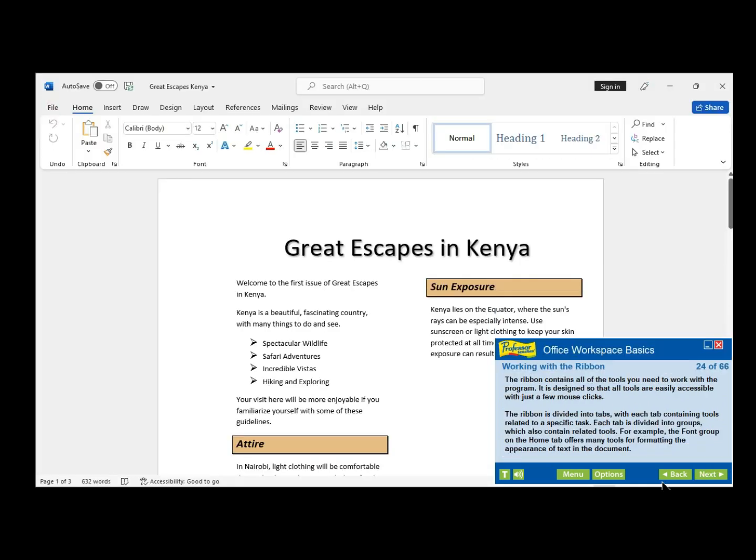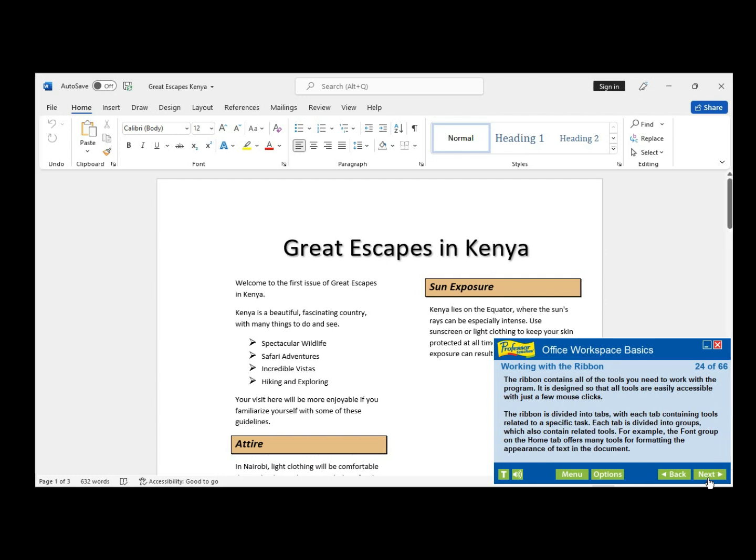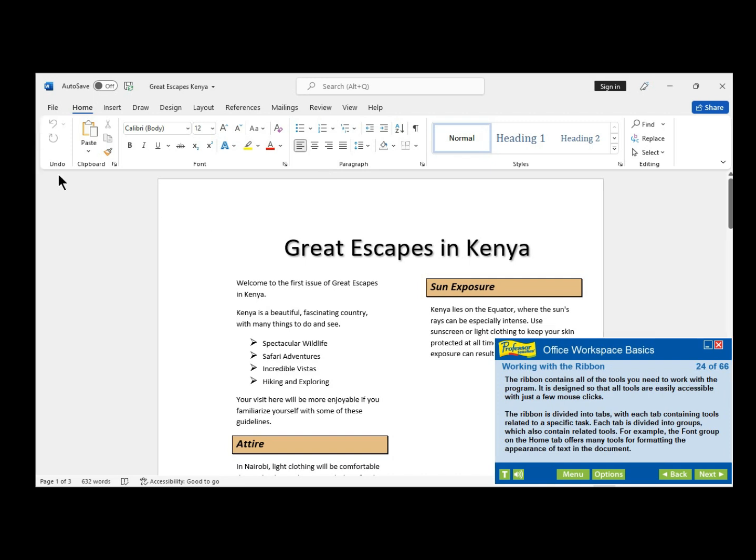The ribbon contains all of the tools you need to work with the program. It is designed so that all tools are easily accessible with just a few mouse clicks. The ribbon is divided into tabs, with each tab containing tools related to a specific task. Each tab is divided into groups, which also contain related tools. For example, the Font group on the Home tab offers many tools for formatting the appearance of text in the document.